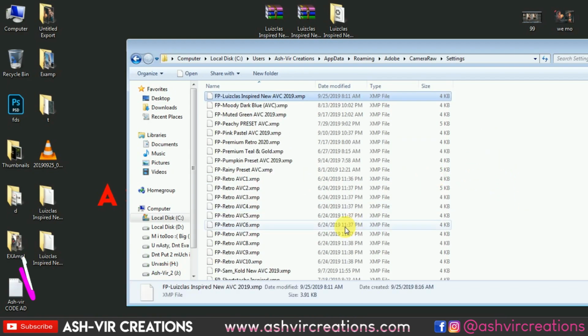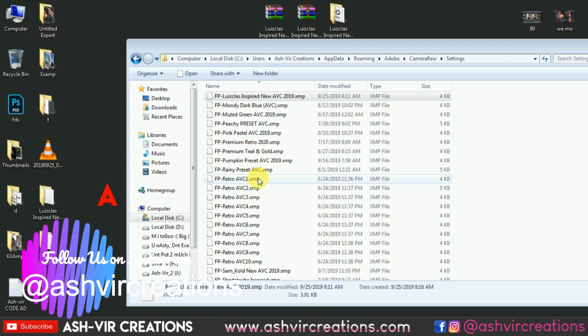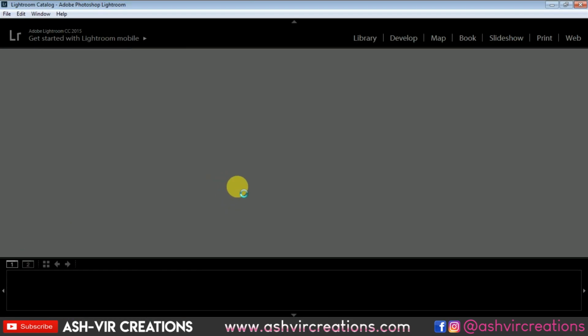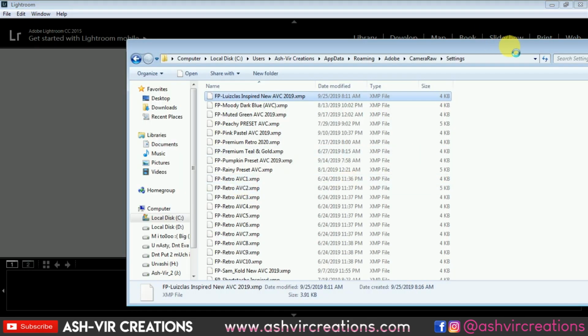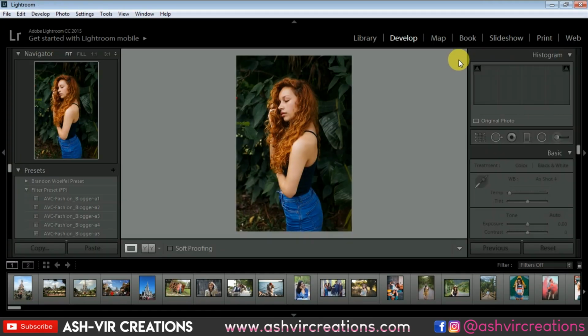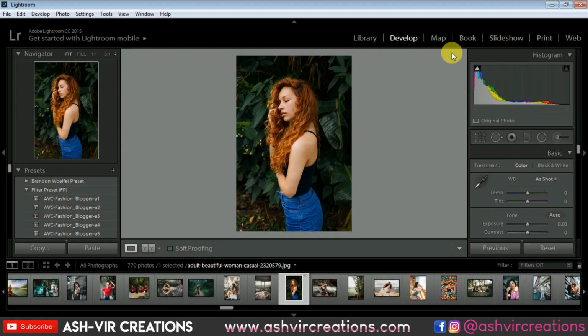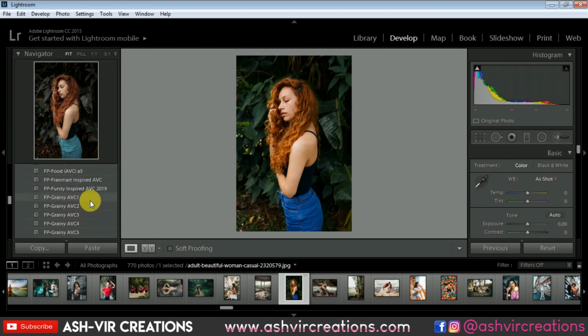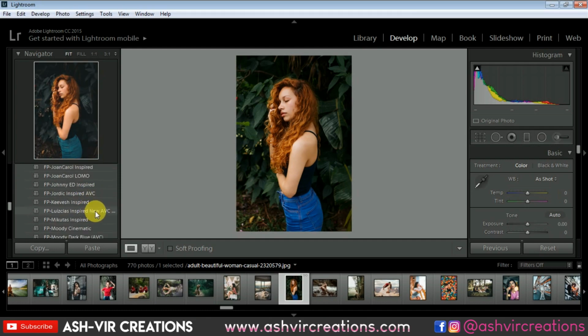Now restart your Lightroom and let's see how it actually looks if you apply the preset to your photos to make a similar tone to Luizclas. And we really do respect his creativity. So let's take this photo. This is an example photograph. Now here from the filter tab, you can see FP Luizclas inspired new. Here is the new AVC 2019 preset. So let's apply it and you can see the difference.